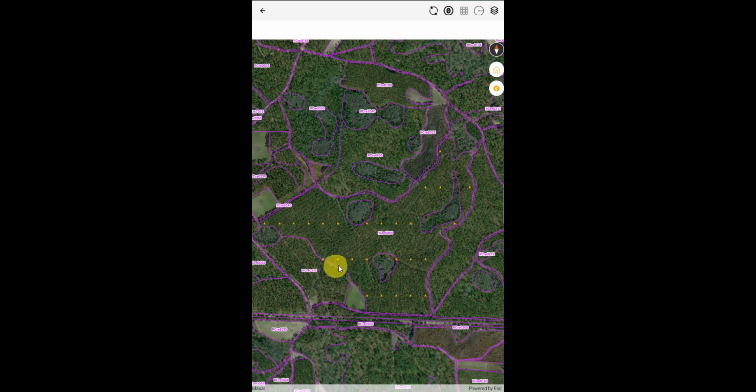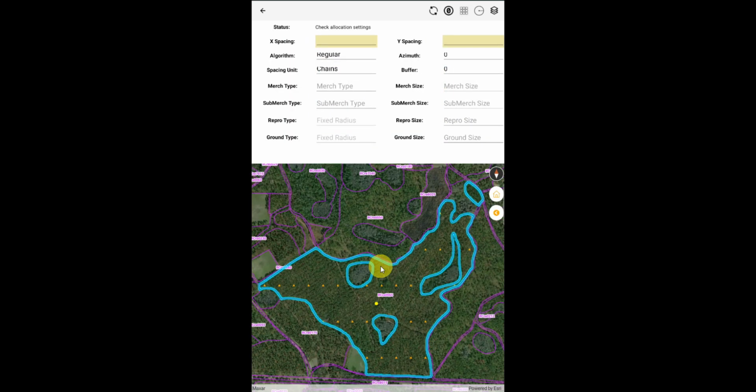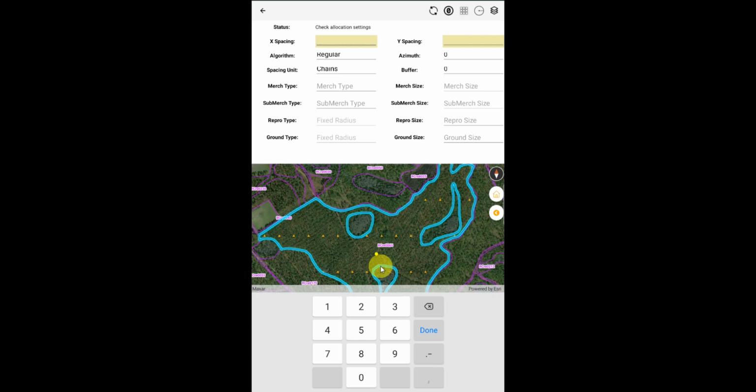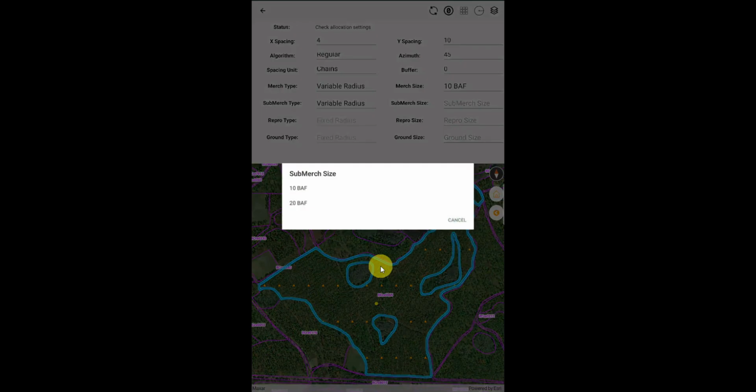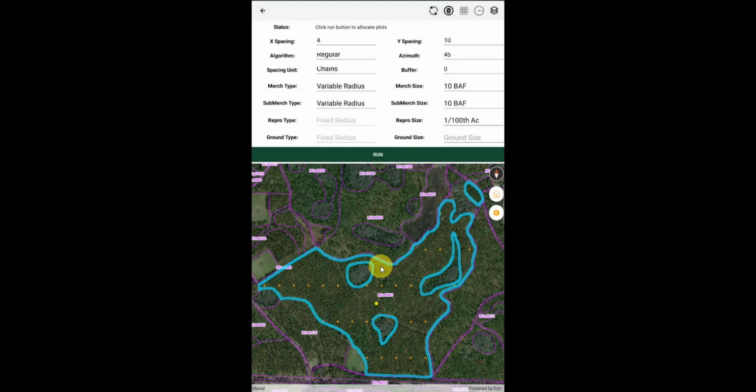You can also reallocate a grid for plots that have already been applied, as long as they are unvisited. So to do so, you would just select that. I will just put in my parameters here again, change this back to 45. I'll select my plot sizes and click Run.